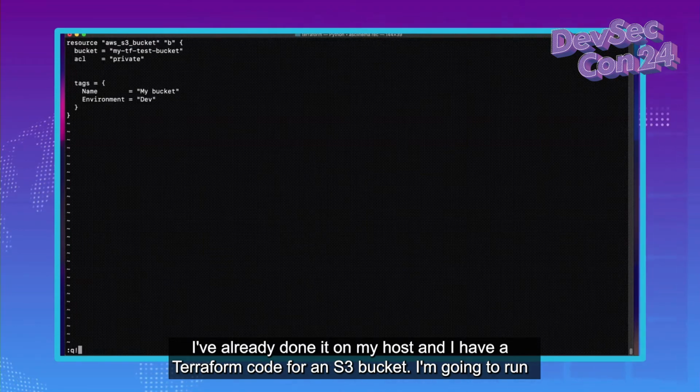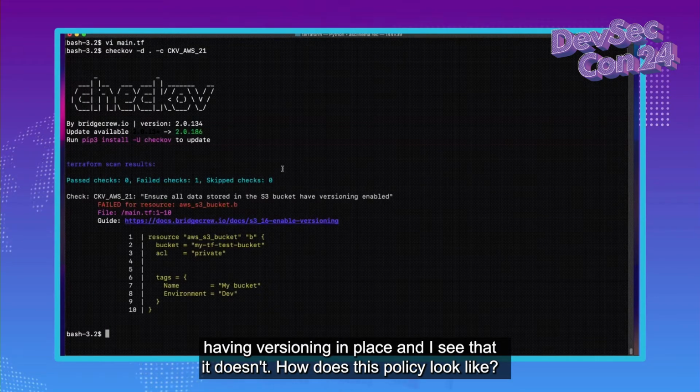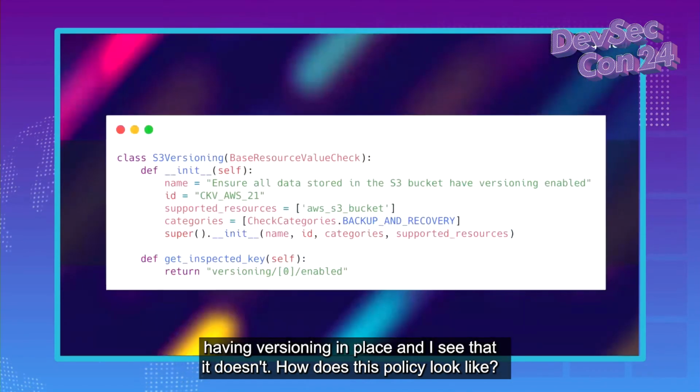And I have a Terraform code for an S3 bucket. I'm going to run this Checkov command that will verify if my S3 bucket has backup and recovery in place, meaning having versioning in place. And I see that it doesn't. How does this policy look?